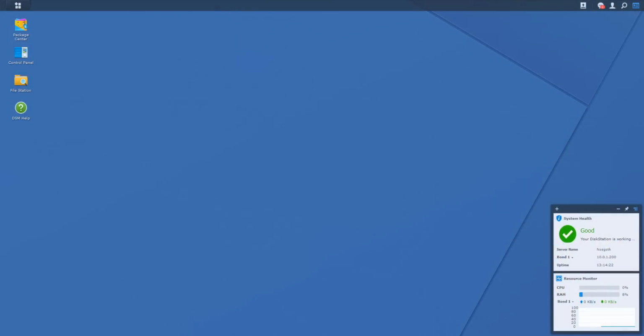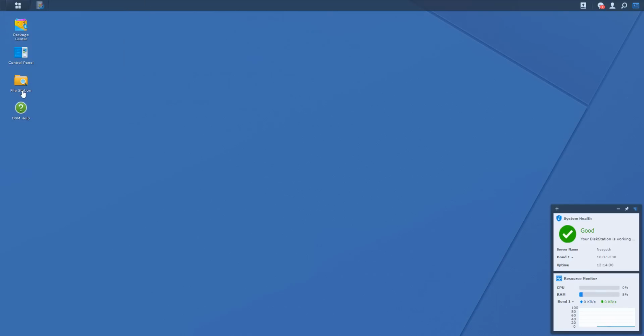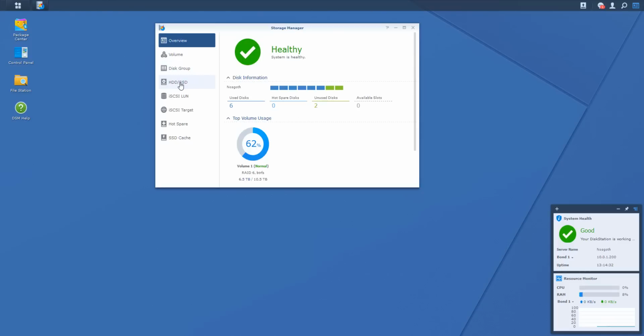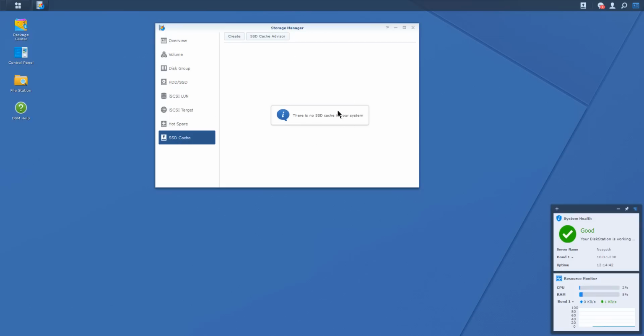So with those two SSDs loaded into the extra two bay slots of the Synology unit, we should now be able to log into the Disk Station Manager and drop down into Storage Manager. And if we look at the HDD SSDs, we should now see the two SSDs that I had laying around, normal condition, but not initialized. If we look at the SSD cache, they have not been configured yet.